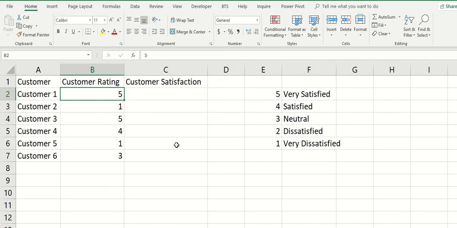Today I'm going to teach you guys how to use the nested if function. And the nested if function will give us different return values. So for example, here what I want to see is a very satisfied customer satisfaction if the customer rating is a 5. If the customer rating is a 4, then the return value will be satisfied. If it's a 3, that'll be neutral, 2 for dissatisfied, and 1 for very dissatisfied. But if it's a blank, then I want to see a blank too.